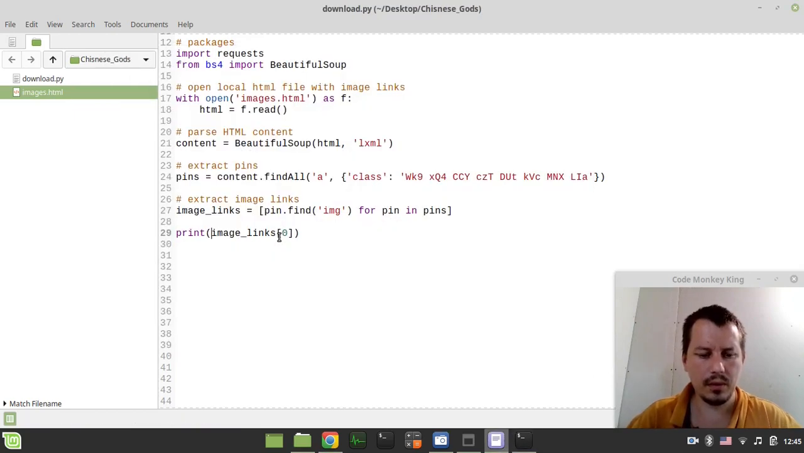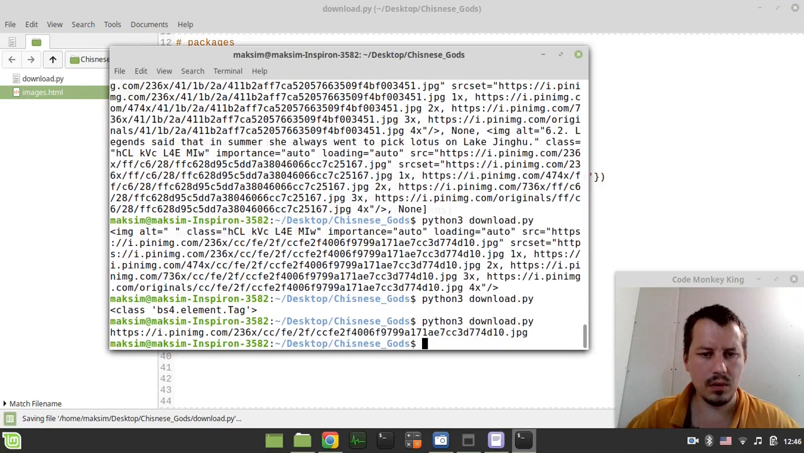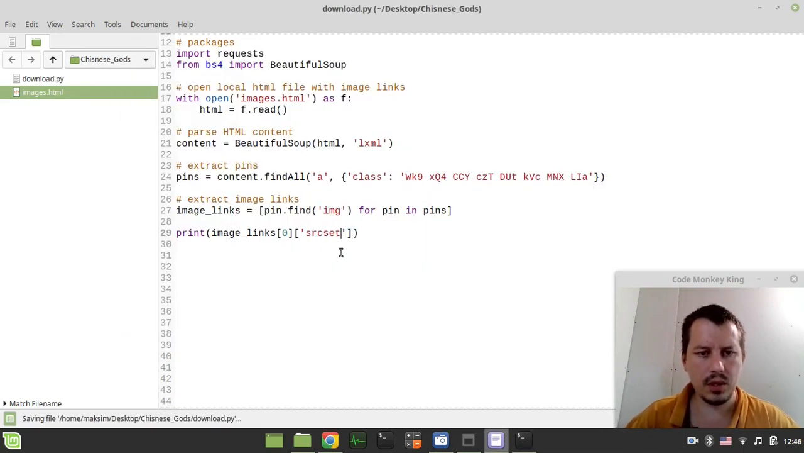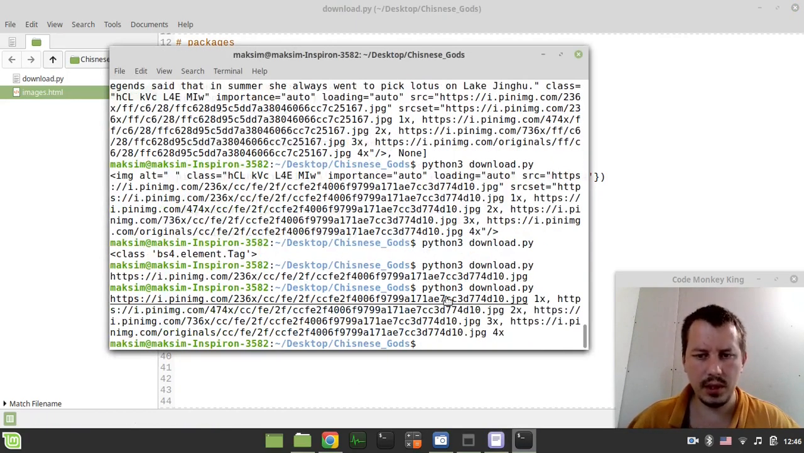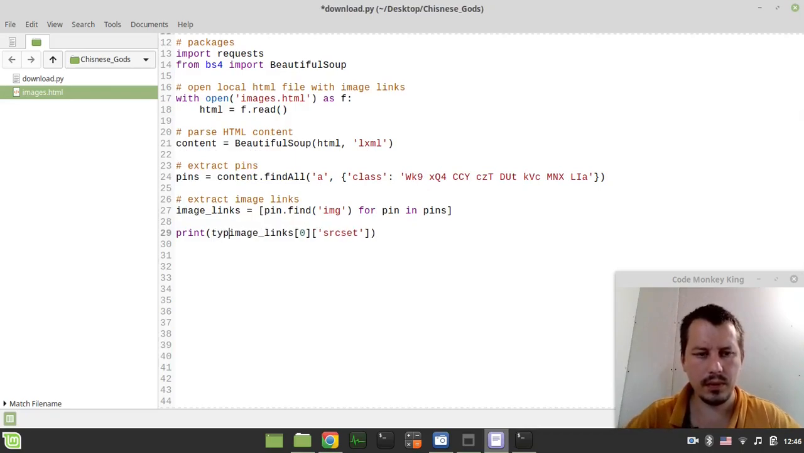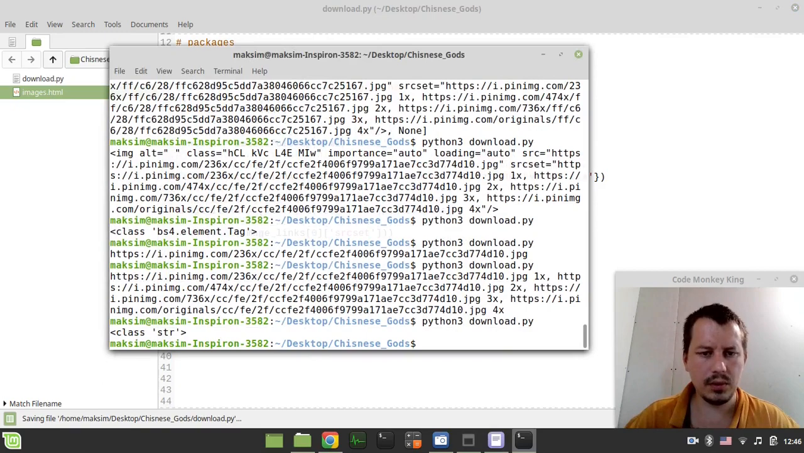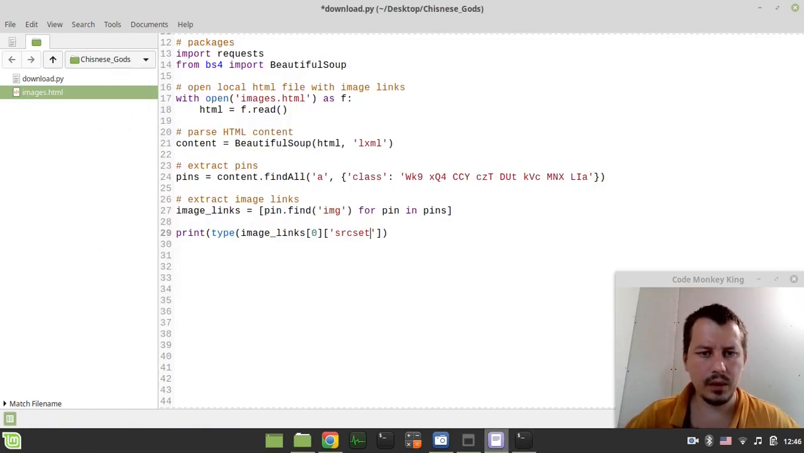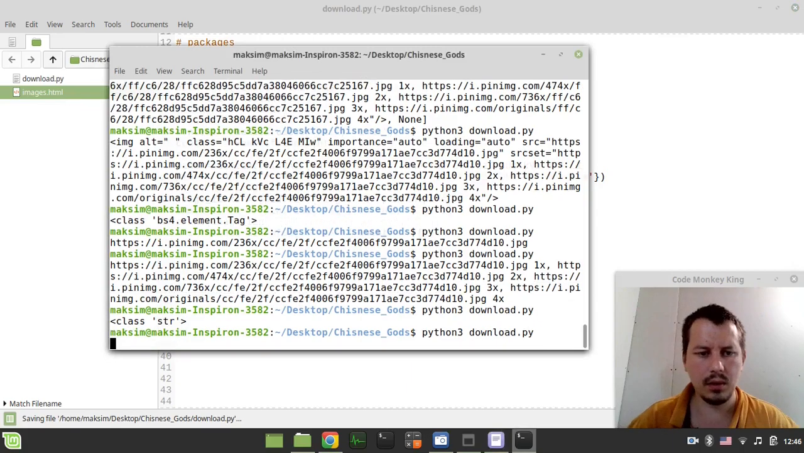Okay, is it a selector? It should be the type of BeautifulSoup selector. Oh, BeautifulSoup Tag. Yeah, this is okay. Just wondering. Okay, we have the src. And what about the srcset? Okay, here is the srcset. And what's the type? Is it a string or a list? It's a string. So in this case we need to split by the comma and take the second element.